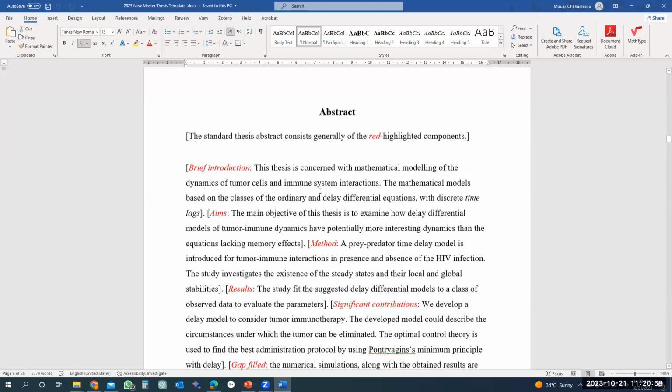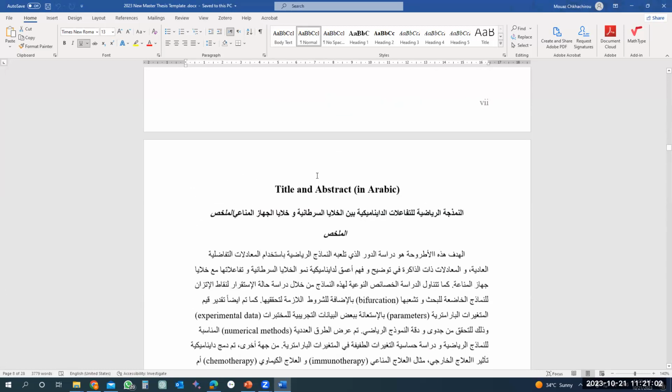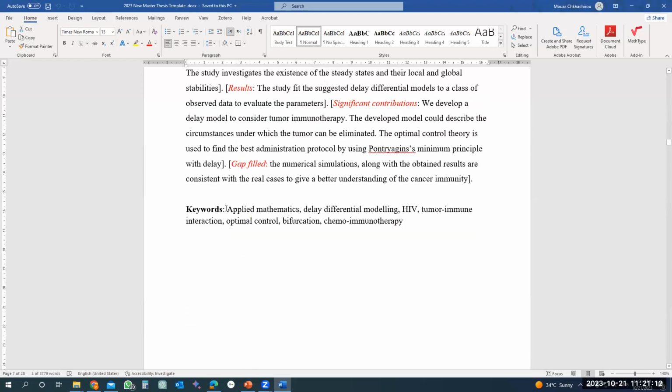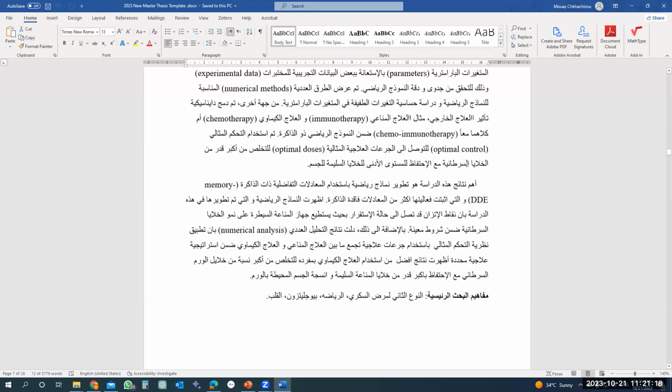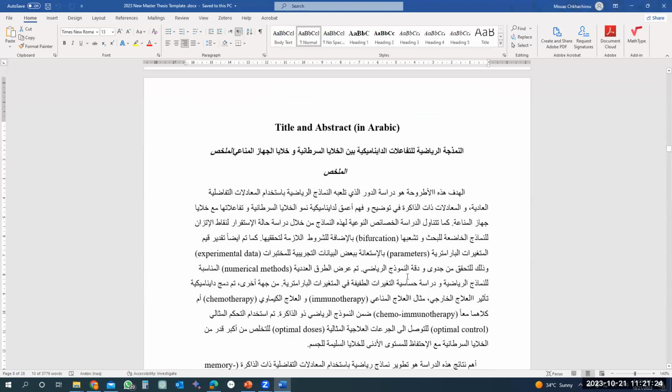And the abstract: we have abstract in English and Arabic. They should be identical. They should cover these points: brief introduction, aims, method, results, and so on. And please note, the number of keywords that you have used in here should be the same as the Arabic one. I believe some of the attendees in here are not Arabic speakers.